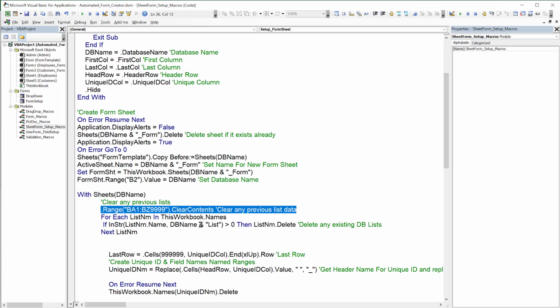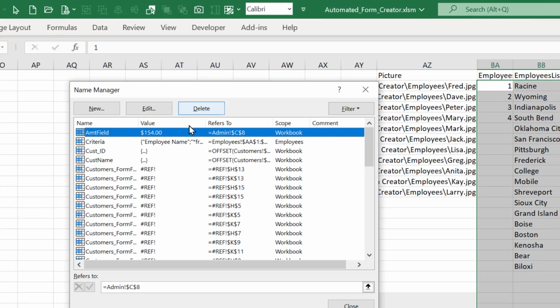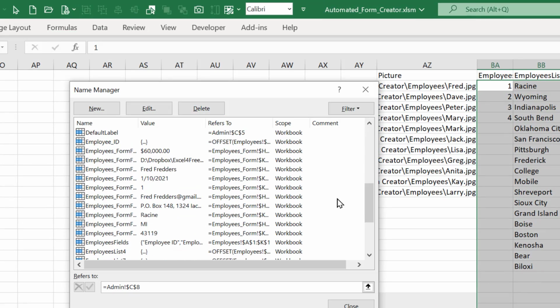They're always going to be based on the database name and the word list. Okay, so any list that we create, let's take a look at some of the lists that we created so we can see what they are. So inside the formulas and name manager, and we just looked at employees. So we see employees. I need to delete some of these error ones.